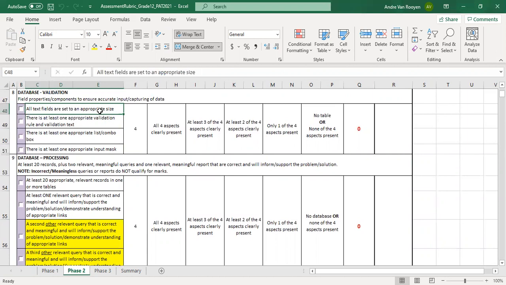Now check. You only get marks for one. You get one mark for one validation rule and one validation text. So don't go and try and put three or four in, especially if you are pressed for time. Just stick to one. Same thing with the combo list or the combo box and the input mask. One mark for one input mask, one mark for one combo box. So we're going to do it and get it done and move on.